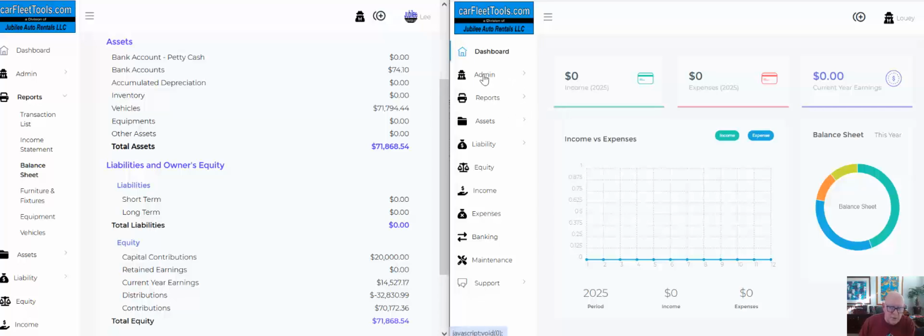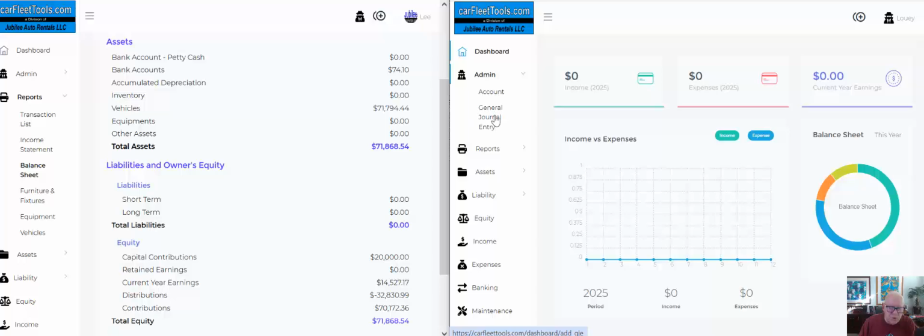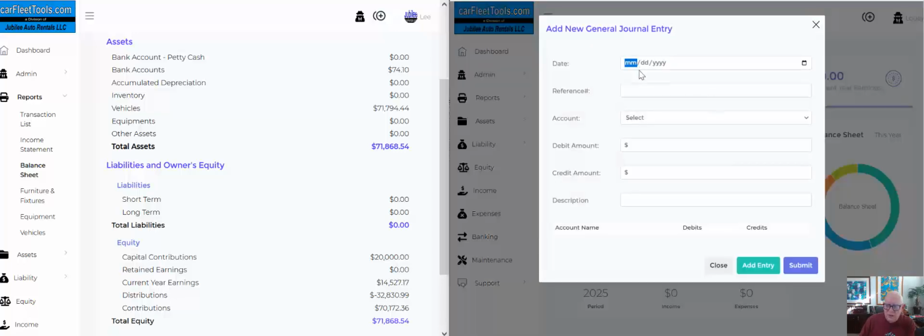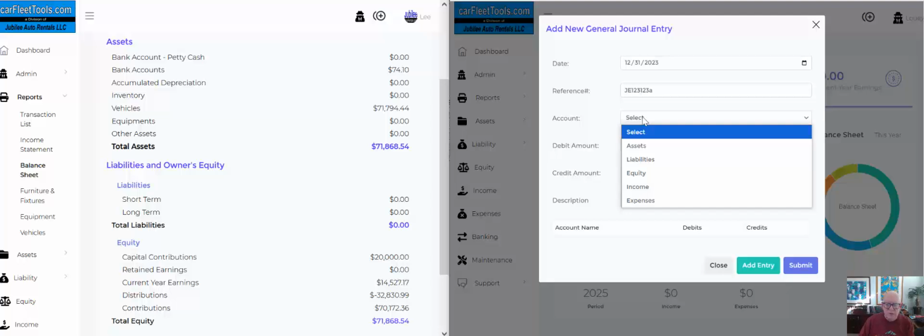So I'm going to go to the Admin tab and use the General Journal. Now, the General Journal is going to give you a pop-up screen that you can input information into. And so I'm going to use the date 12/31/2023. And then you can give it a reference number. So I'm just going to use JE for journal entry, 12/31/23A. And now I'm going to go ahead and start selecting the accounts and putting information in.